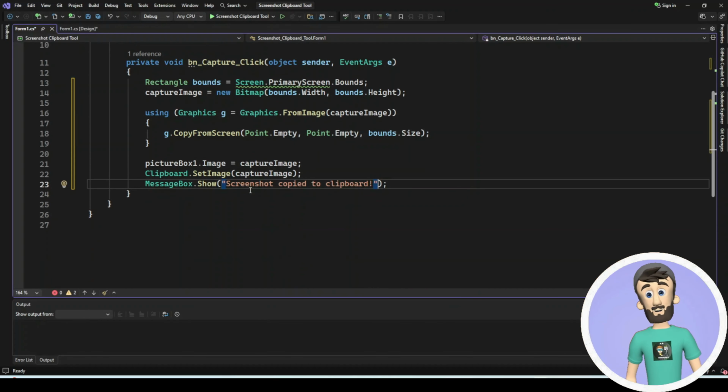Let us quickly understand what happens here. First we get the screen size using Screen.PrimaryScreen.Bounds. Then we create a bitmap image with the same size as the screen. Next we create a Graphics object that draws into this bitmap. Now comes the important line. CopyFromScreen. This method copies pixels directly from your screen into our bitmap image.